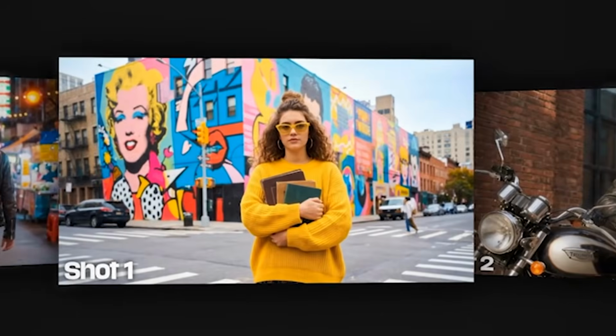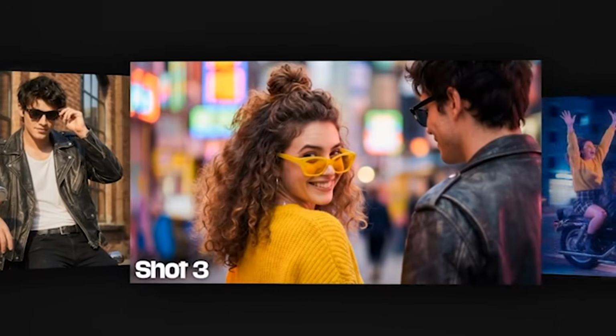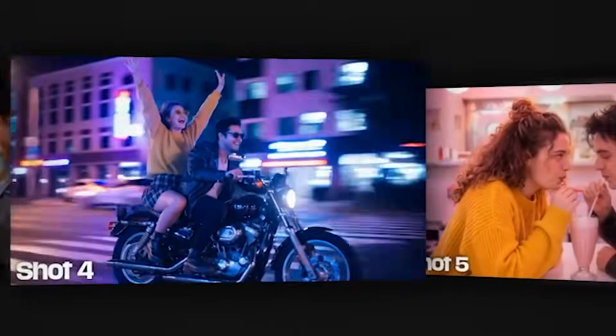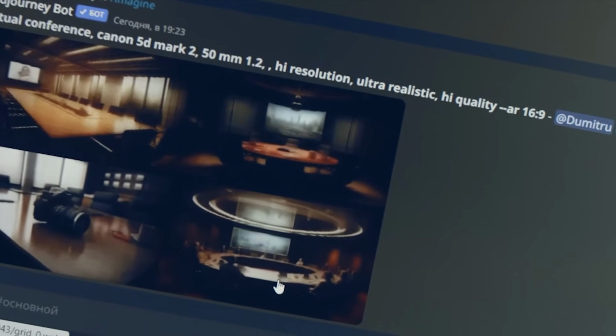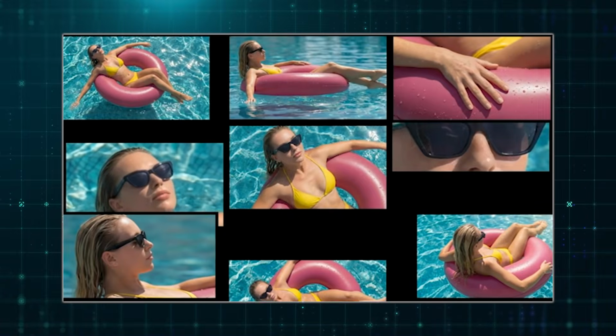InVideo just launched AI agents for storyboarding. I typed one sentence and got an entire cinematic storyboard with consistent characters across 9 shots. Most AI tools generate single images. This one understands stories. It plans the entire sequence.